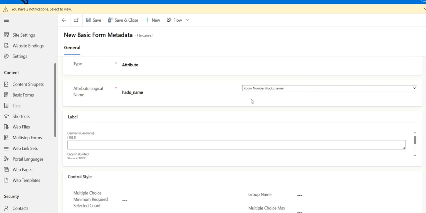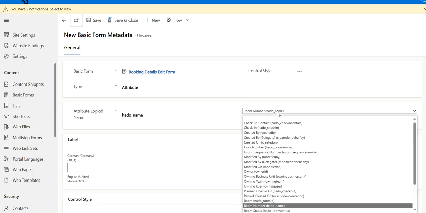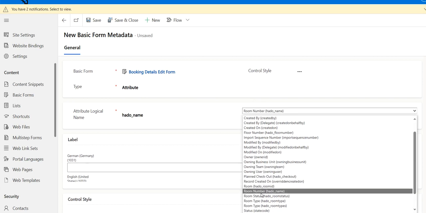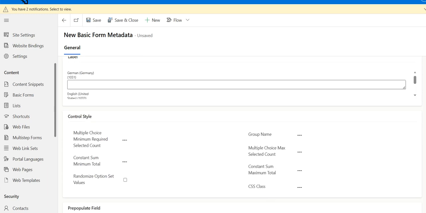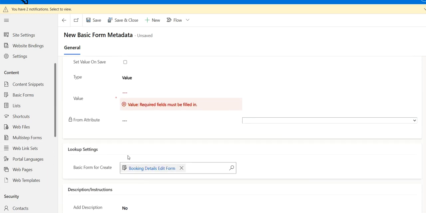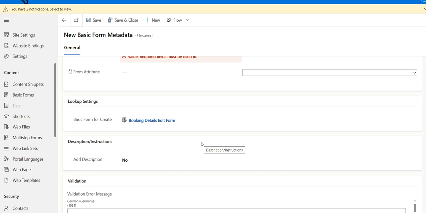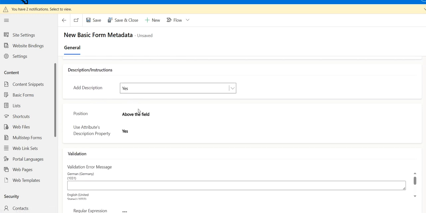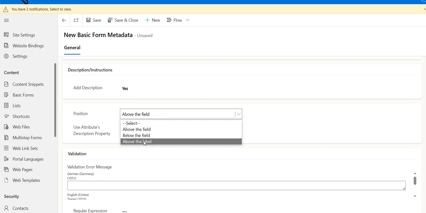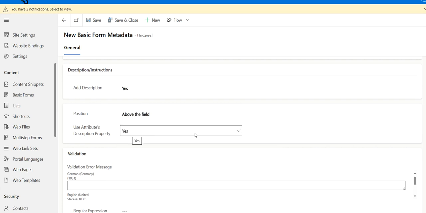Particular field I have selected now, for example room number, or some other field, I'm taking as a room type. For this room type, we want to show some description like this: you have to select the particular room type, either standard, deluxe room, or any premium room, and we have to show some content. Using this we can show that above the field or below the field, and you can see the options.